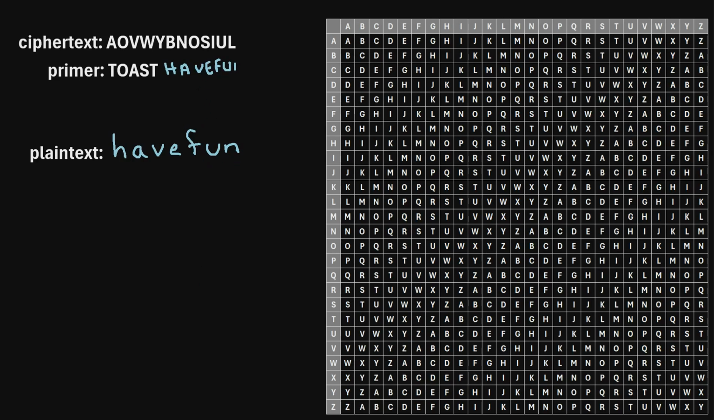So we would have a U here, and then we would have an N, and then we would have enough letter combinations to figure out the original plain text. And we will find that the plain text was, "Have fun today." So that is how you can use the Autokey Cipher to encrypt and decrypt text.